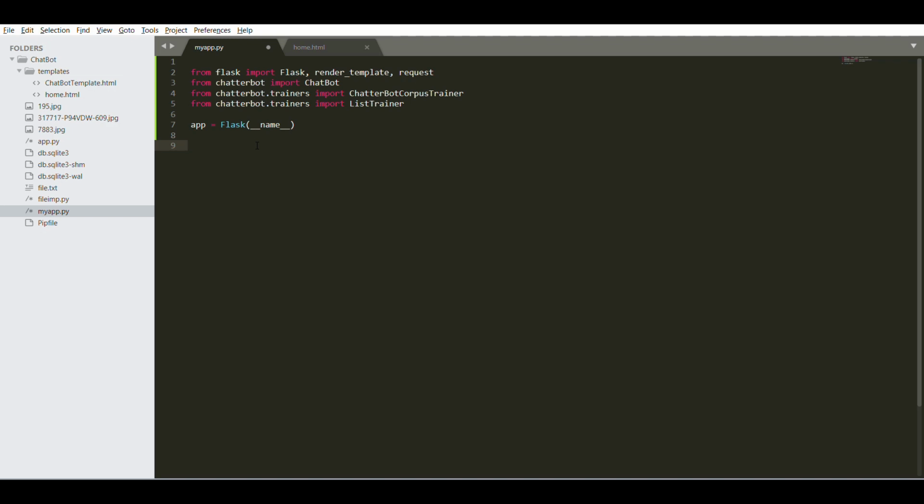Here you can see that I am creating an instance of the chatbot function. The name of my chatbot is Sunanda's resume chatbot. And after that, we are training our chatbot with the list train function. Our chatbot will be trained for a particular conversation.